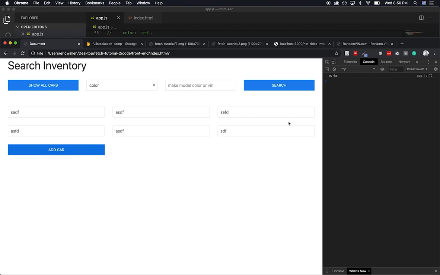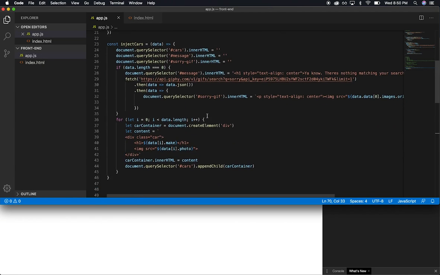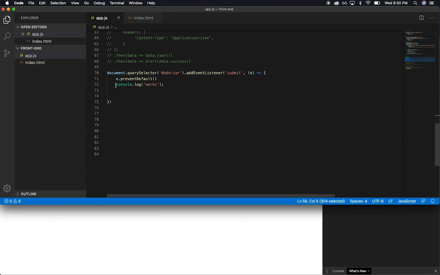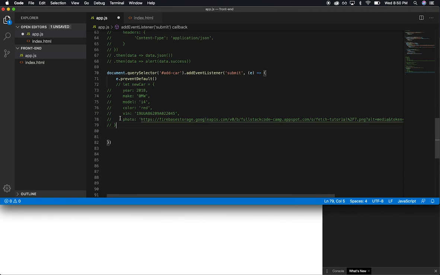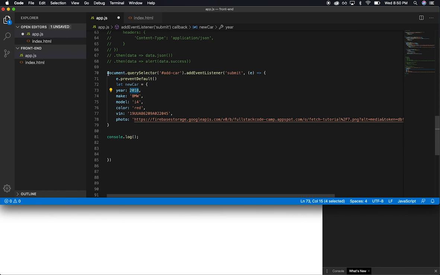Perfect. Now we need to get the values for all of these things. The easiest way to do this is we're going to take this object, just like so, and we're going to put it right here. And we're going to put the values directly into the object and then log the object. This is the shortest way to do this, the cleanest way to do this, and it makes the most sense too. So I'm going to say let newCar equal, and that's going to be document.querySelector, and then we're going to need to get the year, right?